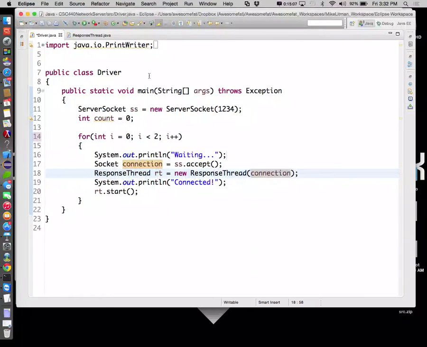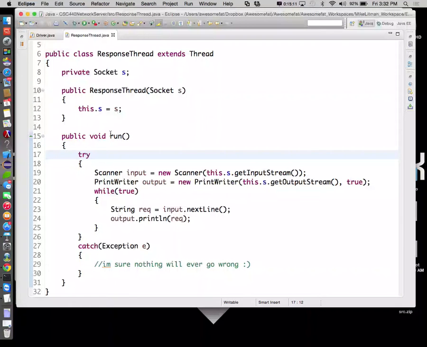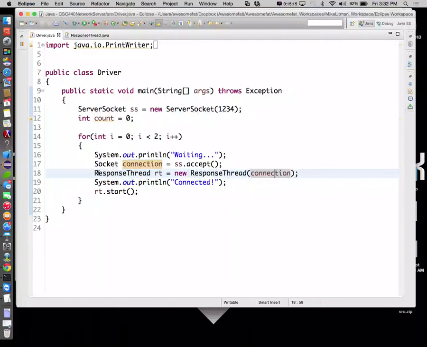All right. Once two people have connected, we need to connect those two guys together. So we're going to have one thread. So I'm going to actually say response thread up here. We'll put that outside of the loop.